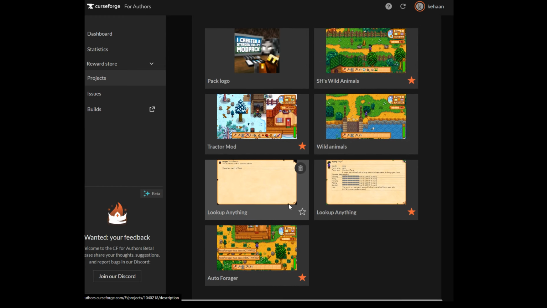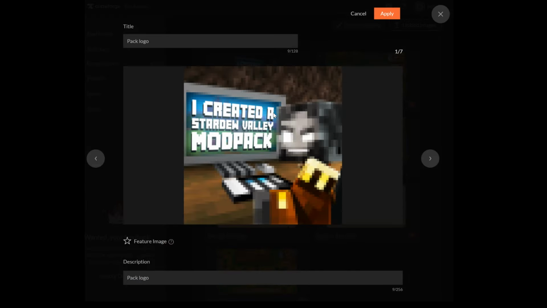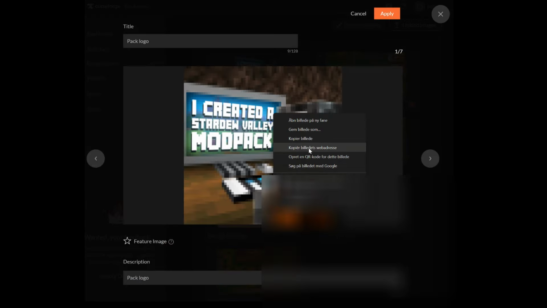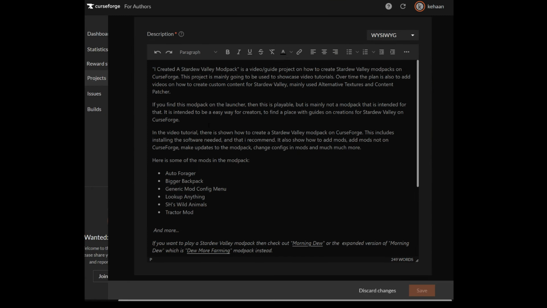Also, it is recommended to add some screenshots to the project page. To do this, go to the images and select the screenshot you want to add to the description. So open it, right click it, and then select copy the picture's web address. And then go back to the description. In this case, I want the screenshots here.